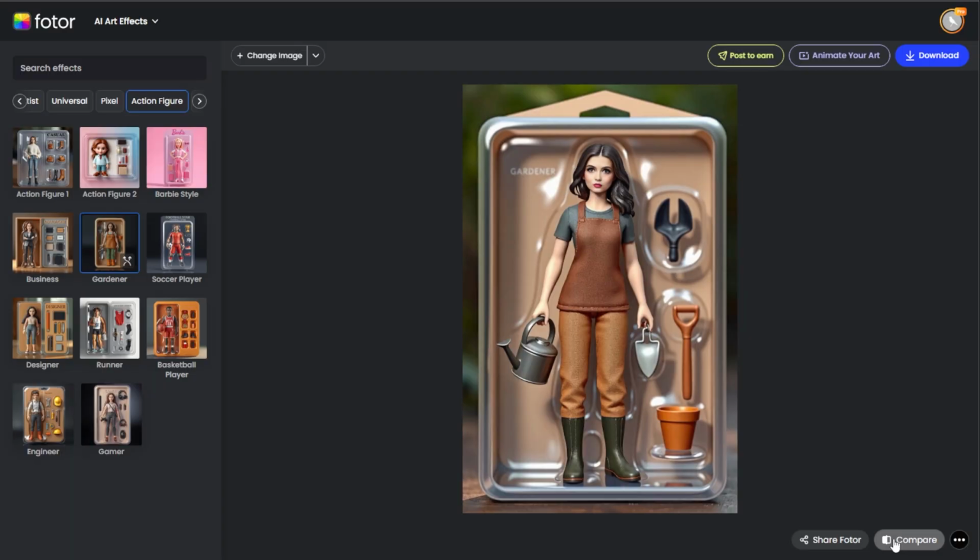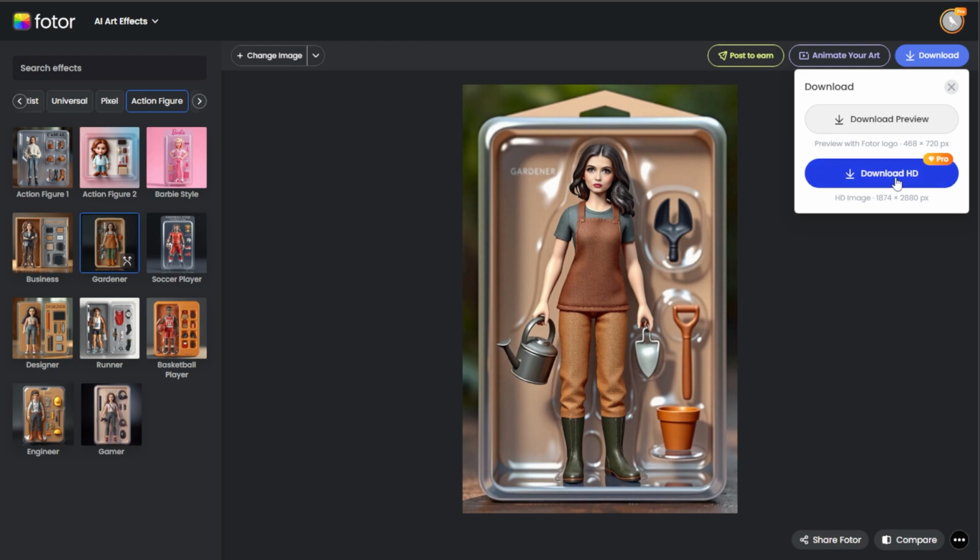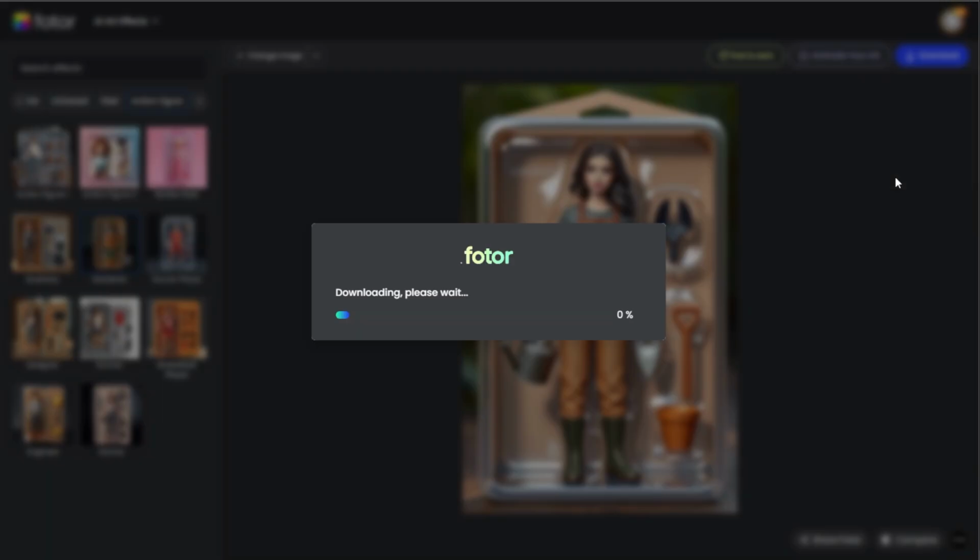And once you're happy with the generated image, click the download button at the top right corner of the screen, and you can choose your file format and save the image to your device.